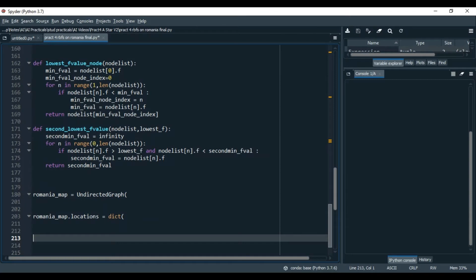The second function, second_lowest_f_value, is to find the second lowest f value. That's obvious, huh? This function needs the node list and the lowest f value. So with one additional condition, that the f values of the nodes in the successor should be greater than lowest f value, I can get the second lowest f value. Where and how to use these functions, that I'll tell you shortly. I'll also declare the Romania map and locations for the map. They have been collapsed, so you are not able to see them entirely. Don't worry about it.